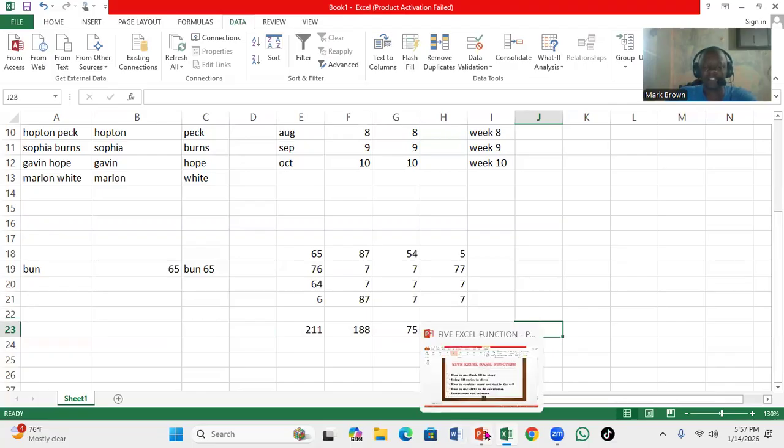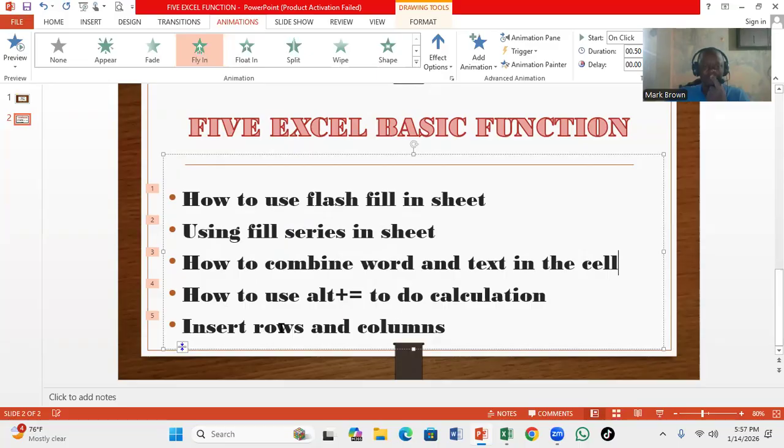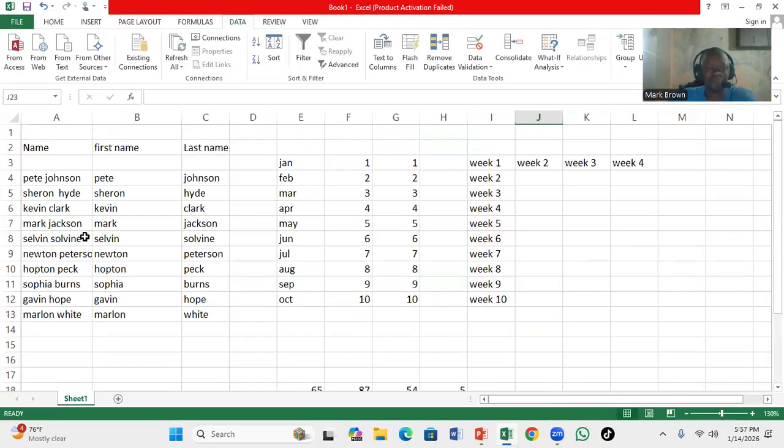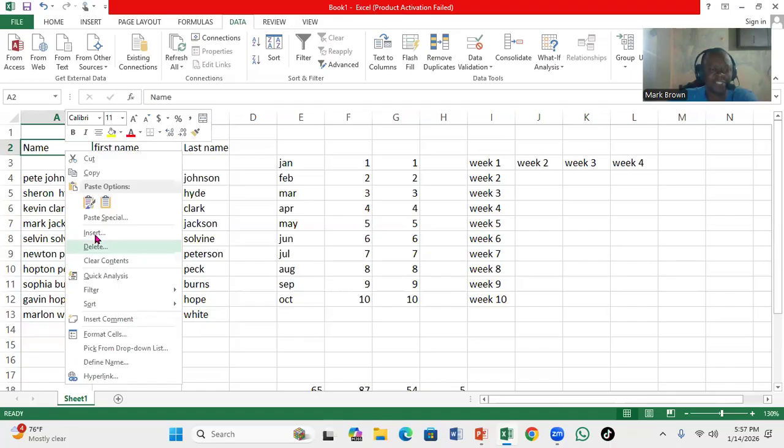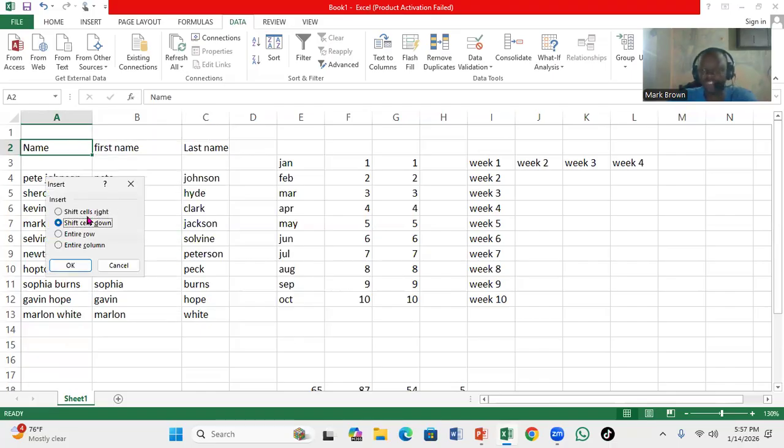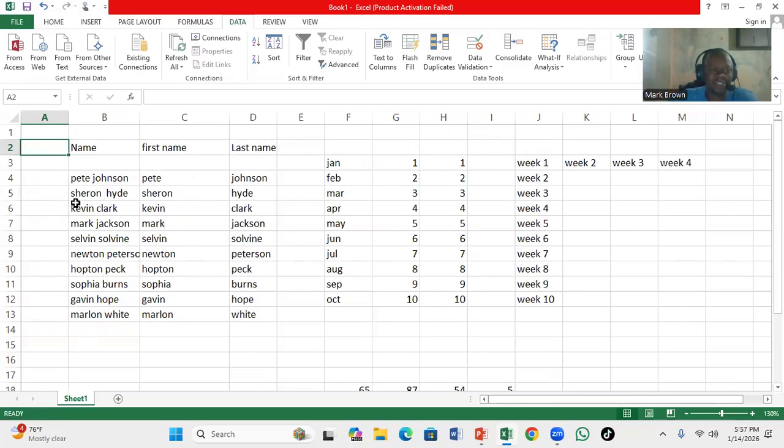So the next thing we wanted to do is simply insert a column or a row. So for instance, right here, I want a row in between here, a column in between here. If I click right here, I can right click. You notice it says insert. That shows me I can shift the cells, insert an entire row, or insert an entire column. So I'm going to select this, check the box. You notice you have Cancel and OK. I click on OK.